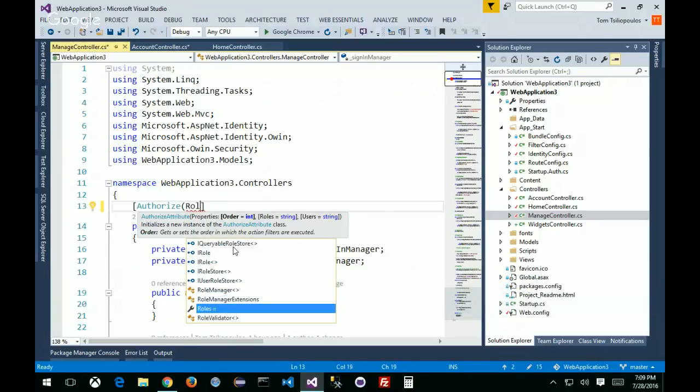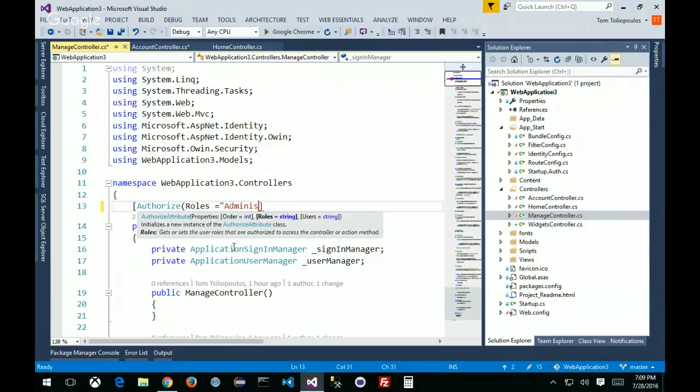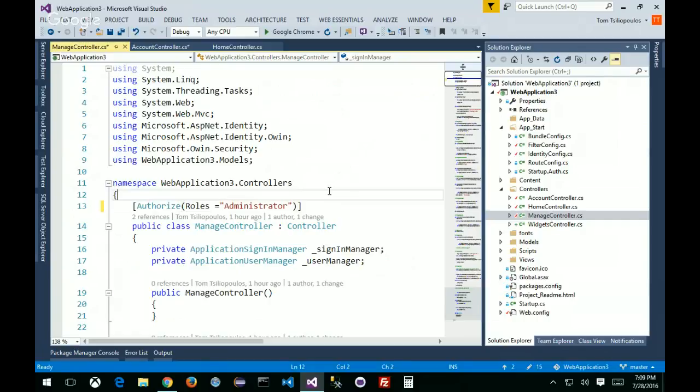Roles equal to administrators, right? Only the administrator role can log into this one. Again, it's a mix and match thing. And the more specific you get, if you go down to the method level, the action method, whatever you put there overrides the one that's higher.